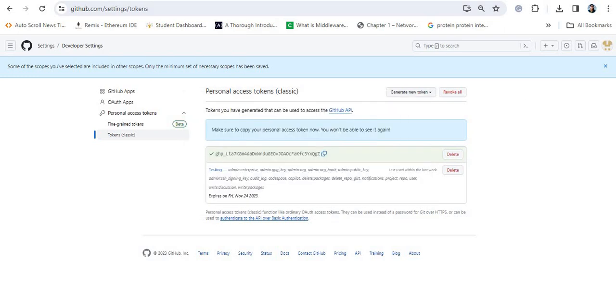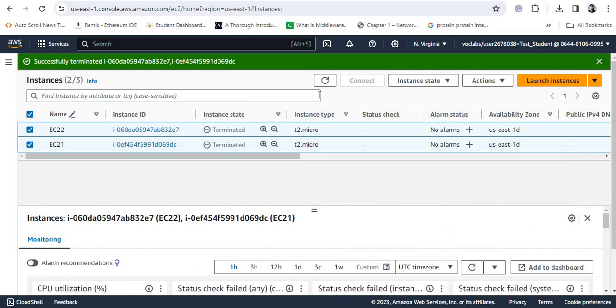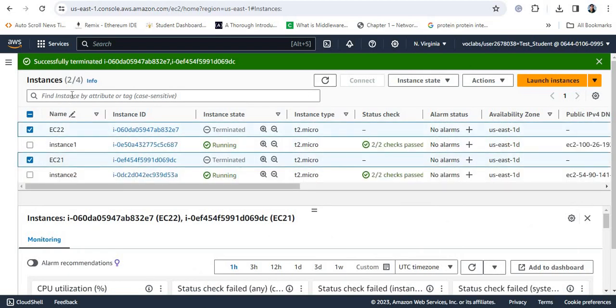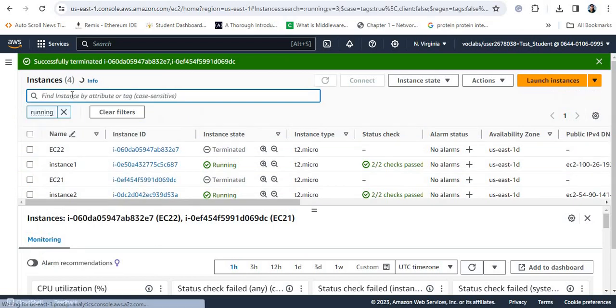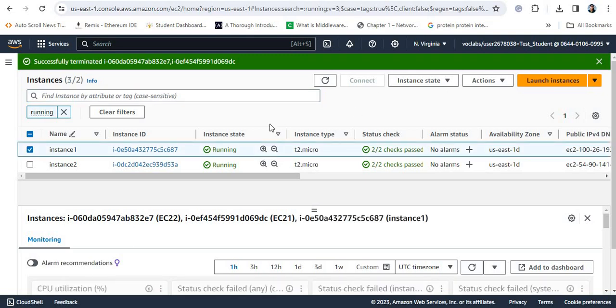Now what I need to do, I need to check whether my EC2 instances are in running condition or not, because I need to connect with those instances. So I'm just only selecting the running instances from here. Okay, now I'm just logging into my first instance. I'm just connecting with my first instance. Okay, I need to refresh this again.